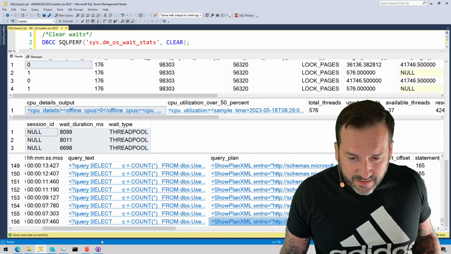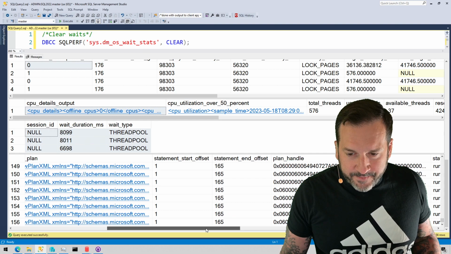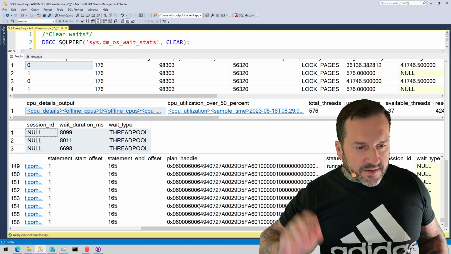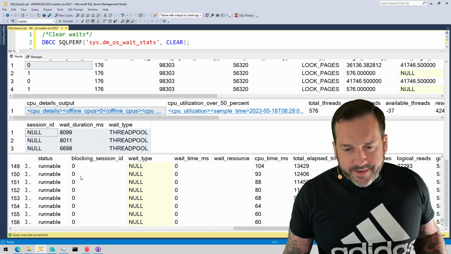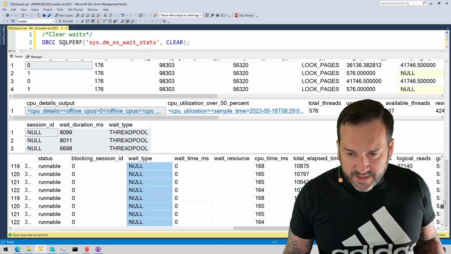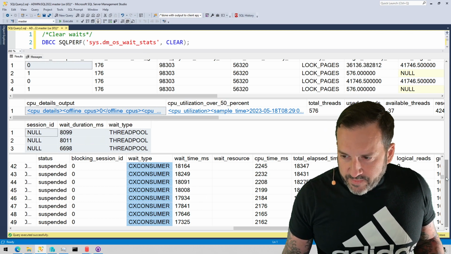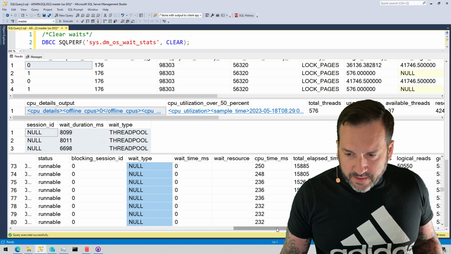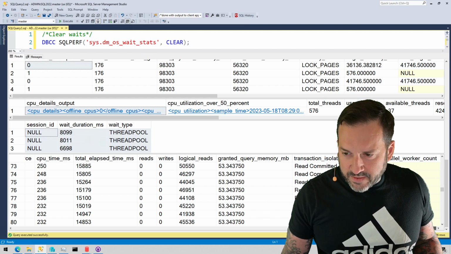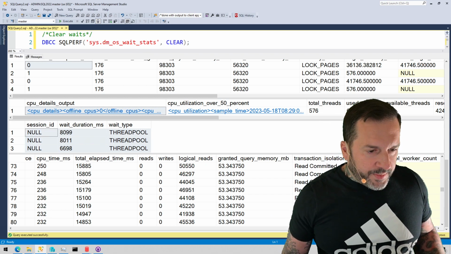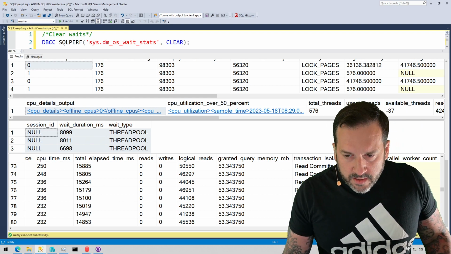So other stuff we can see about queries executing in here. Session ID, database name, how long they've been running for, query text, query plan. You can get some statement offset and whatnot from this just in case it's part of a larger batch or whatever. I like to give you the plan handle in case you want to go look stuff up. You get the status if it's being blocked, any important waits for these. You see some of the CX consumer waits up here. These queries run for 20 seconds and they're just pounding CPU. So, that's fine. Other interesting stuff, CPU time, elapsed time, reads, writes, memory, isolation level, and of course, DOP and parallel worker count. So pretty good set of information there if you want to get information about queries that are using a bunch of CPU.